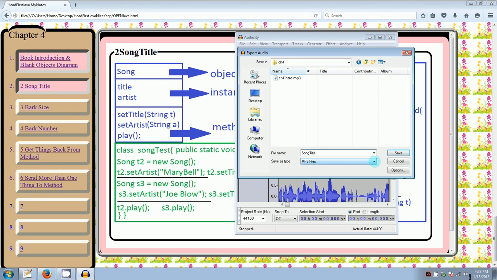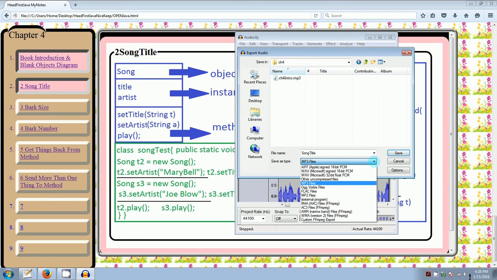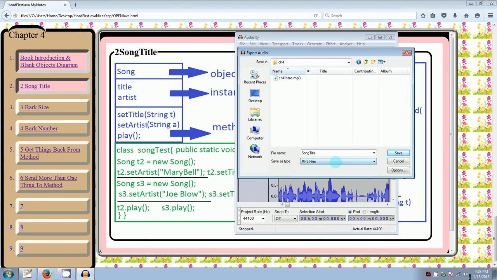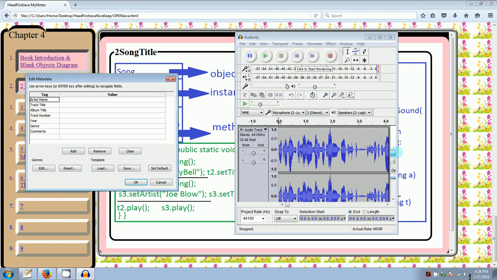If you push this drop down here, these are all the different files that you can create your audio snippet. You can create a wave, MP3, OGG, FLAC, MP2, WMA, all these different things. But what I'm dealing with are MP3. So I'm going to keep it at MP3, and then I hit save.